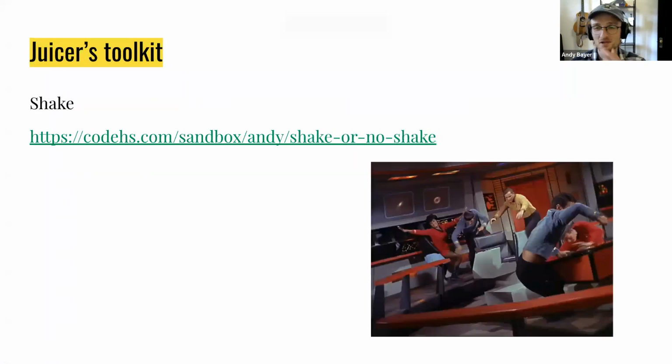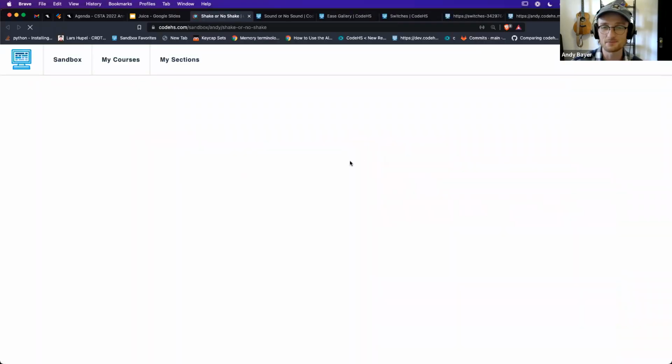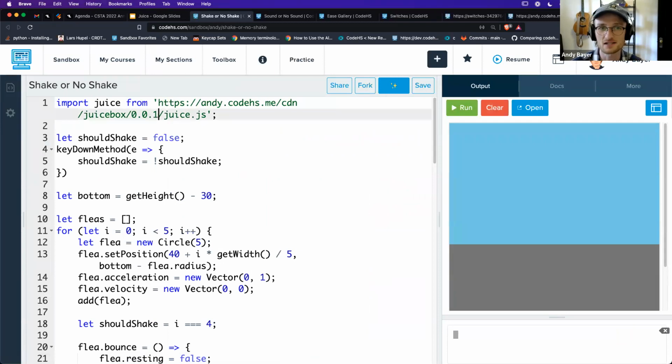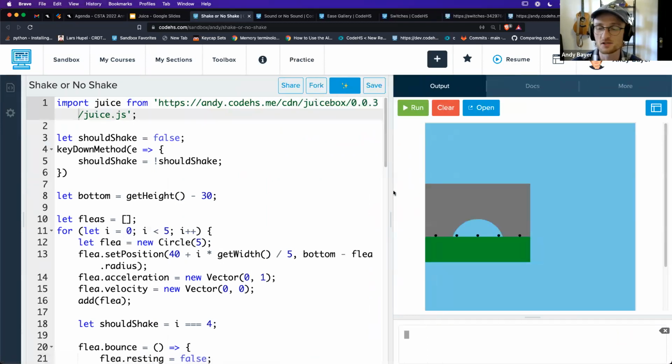So the next thing we're going to look at is shake. And shake is kind of a notorious aspect of Juice because it can be really overdone. We're going to take a look at an example and see what does adding shaking say to us as a user of this program. So let me run this. I don't know why it's sized that way.